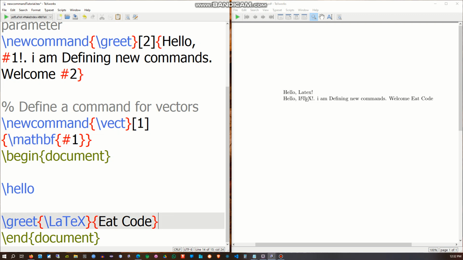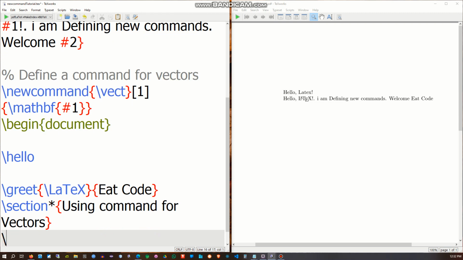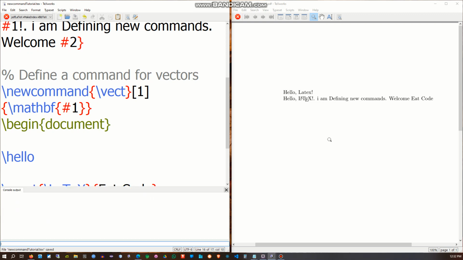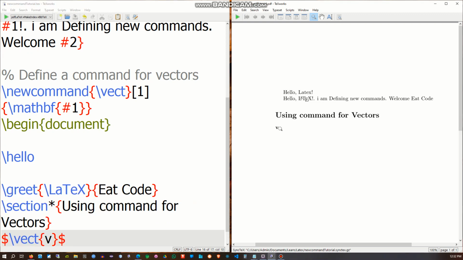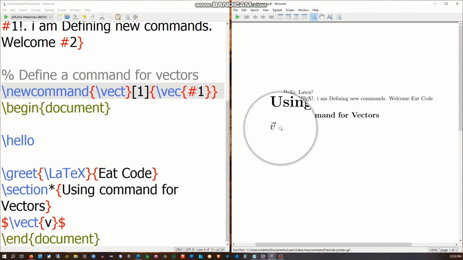So for example, let's have an unnumbered section, and let's say using command for vectors, and let's say \vect{t}, and see what will happen. So we have this section, and you can see this v is in bold. Again, we can use another command called \vec, and that is for the vector. Instead of the bold, we can use \vec. You can see now this one has an arrow on the top. So that's how you can define it.